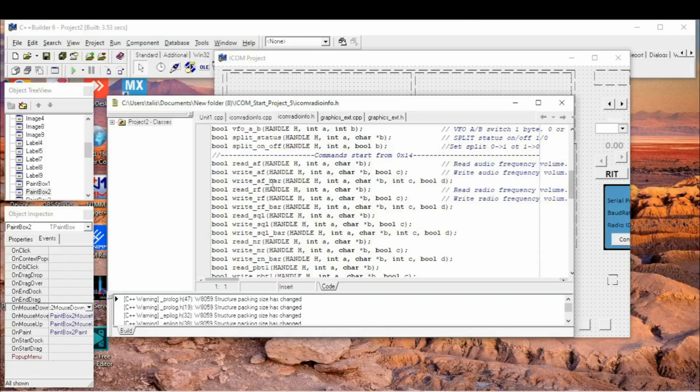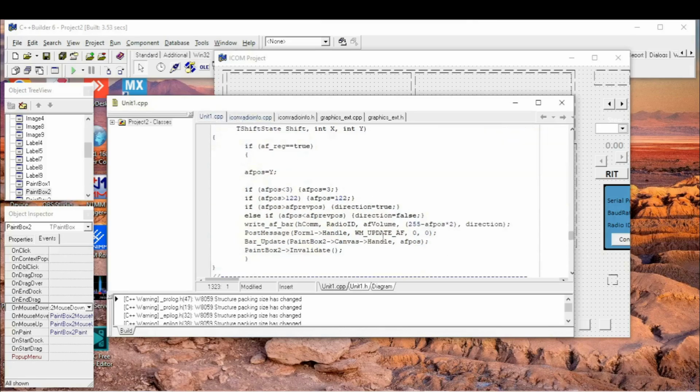There are a few write functions. Write AF function only changes volume by one position, so it reads the current volume and writes it back, and the volume bar changes it to the current position we enter. So we call radio ID, AF volume.